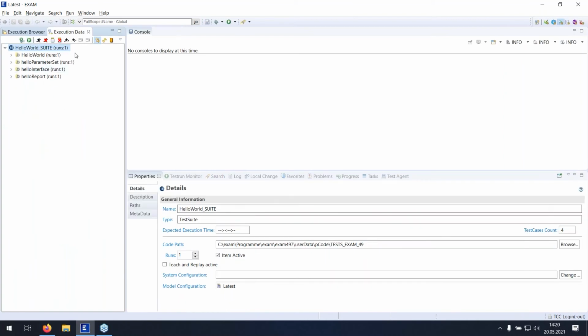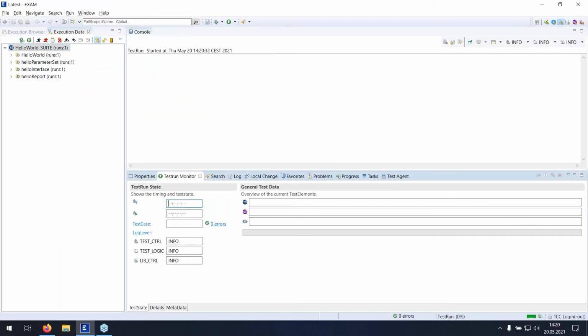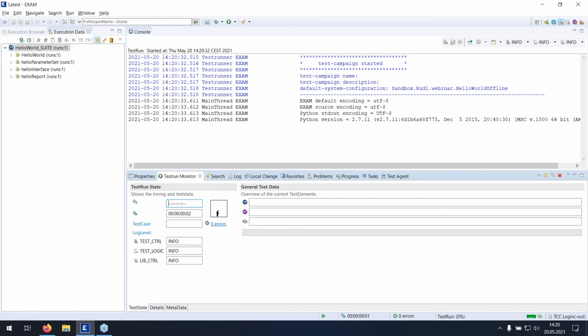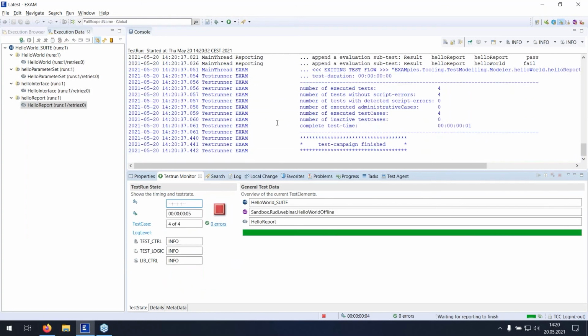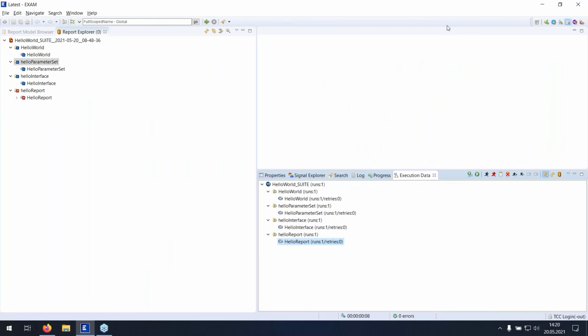and then exam switches to the test runner perspective. In this perspective, you can use this green play button in order to run the test suite. After selecting the system configuration, you can press finish, and the test suite starts to execute. Once the execution of the test suite has finished, you can view the report which was generated in the exam report manager perspective. Here we can see that the test suite contains 4 test cases. 3 of them evaluated to info and 1 to failed.